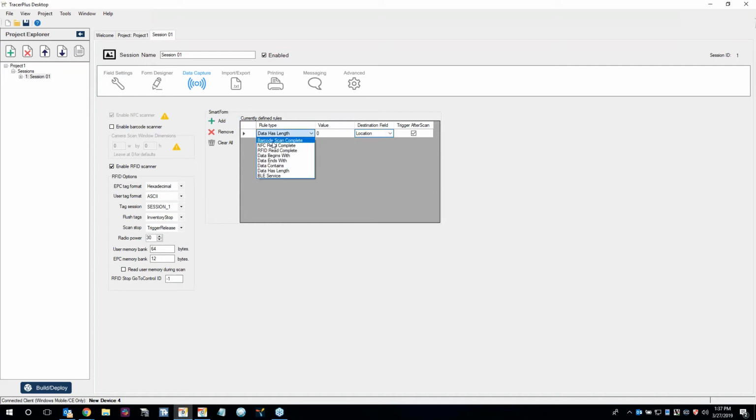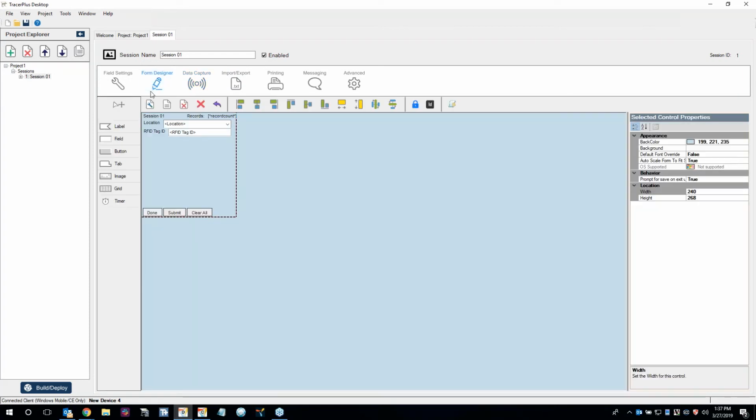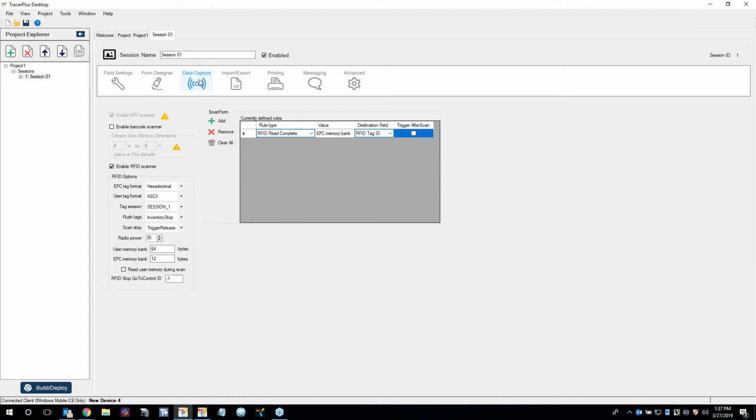And what this does is it allows me to make sure that the data that I'm scanning, my RFID tags, are going into the right field, no matter where I am in the form. So I'll just create a smart form rule that says, when an RFID read is complete, I want it to go to my RFID tag field. So again, that helps me send my RFID tags to the correct field regardless of where I am in the form. So that's all it takes to enable RFID.